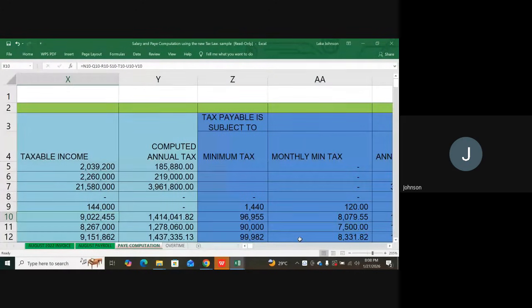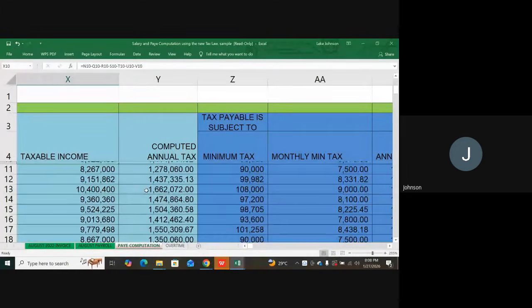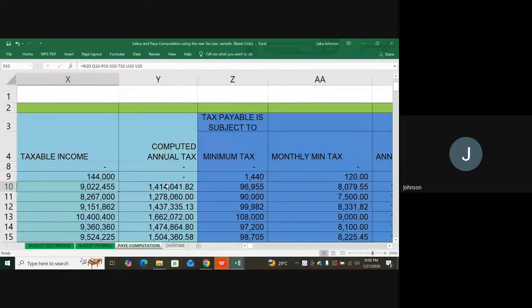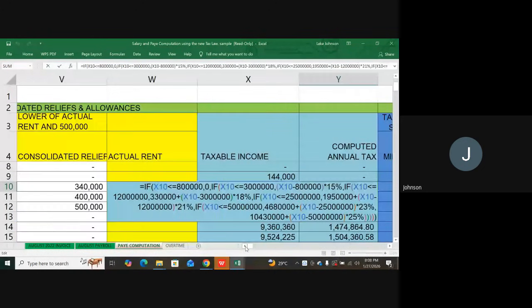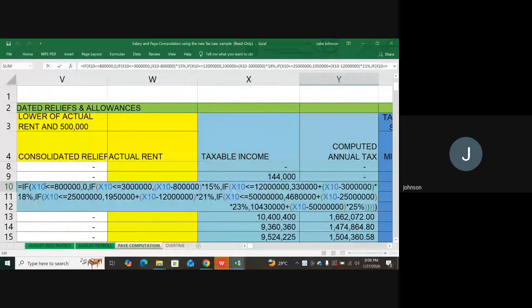So now, what are we saying? Let's check our formula again. Okay, so this is our formula. We click on this cell. I'm pressing F2 so that we can see the formula at a glance. So our formula is saying, if X10 is less than or equal to 800,000. So is our X10 actually less than or equal to 800,000?